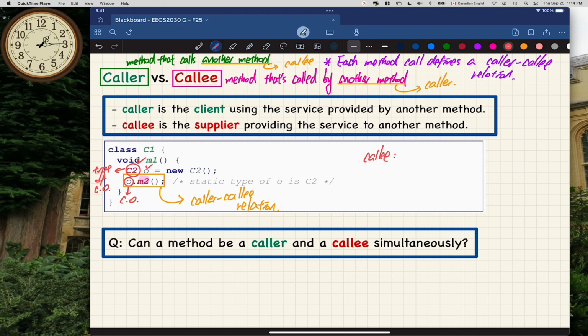The way I write it, feel free to use other symbols. I just say C2.M2. So the callee is a method called M2 that comes from C2, right? It's a very simple reasoning. Of course, don't get me wrong: the dot here doesn't really mean M2 is static. No, not at all. You can feel free to use other symbols. I wouldn't be picky; that's really just for your reference.